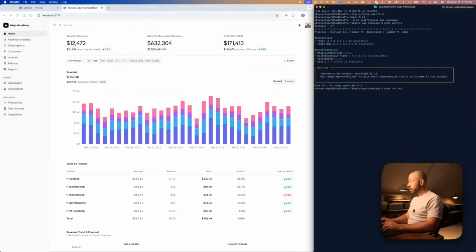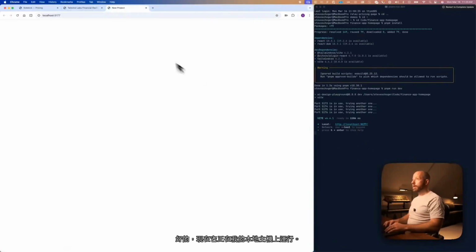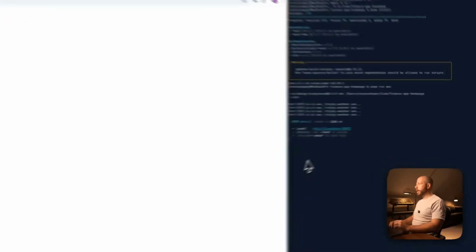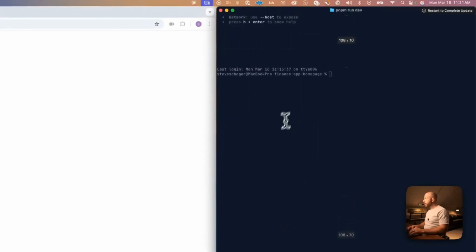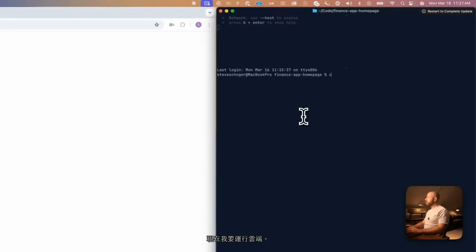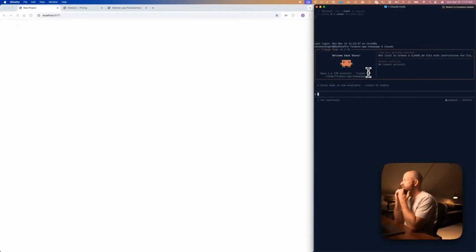Okay, so this is now running on my localhost here. I'm just working from a blank canvas. There's no skills I'm using. I'm just starting from complete scratch here. Okay, so I'm going to split this window up. And now I'm going to run Claude. Okay, so let's get started here.